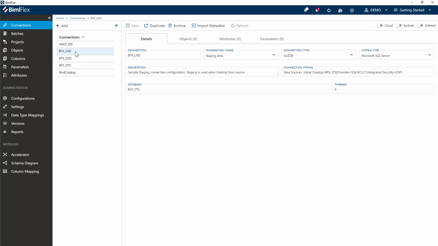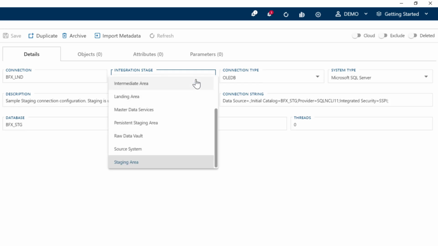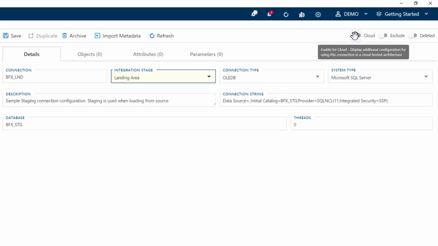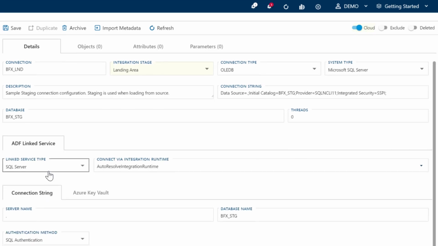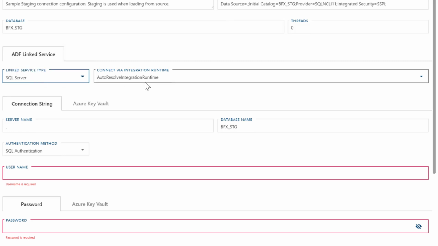And then on the landing connection here, I need to go ahead and actually configure everything for the cloud. So this landing connection here, let's go ahead and change the integration state to landing area. And I'm going to leave it like that at the moment. The next thing I need to do is I need to say this is actually a cloud enabled source here. So I'm going to switch on the cloud, and I'm going to get my link service type here as SQL Server. Now, again, as you can see here, this could be an Azure SQL database or an Azure SQL managed instance. I'm going to leave that as it is.